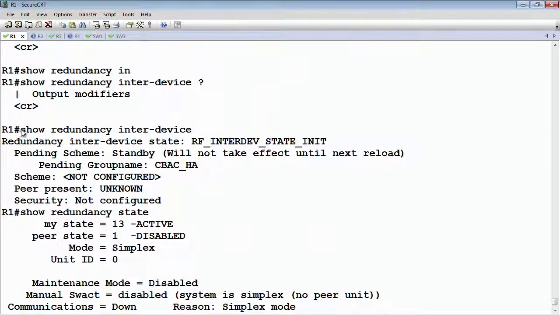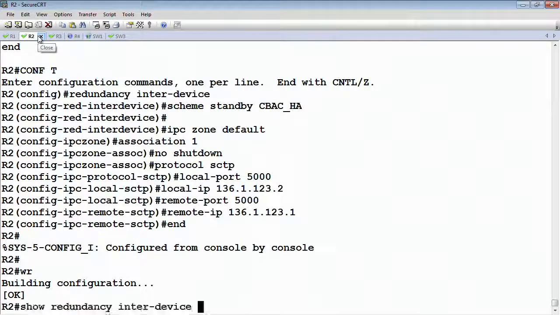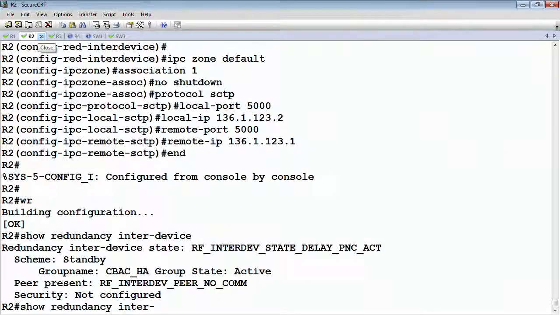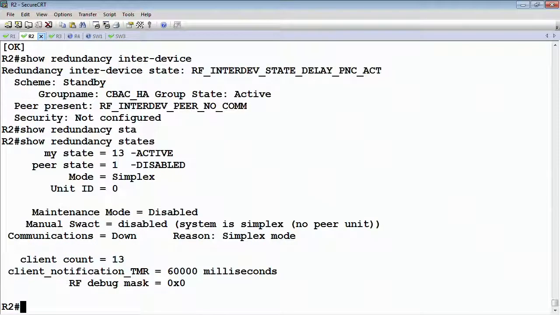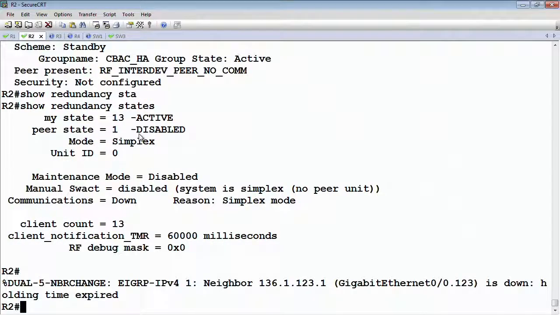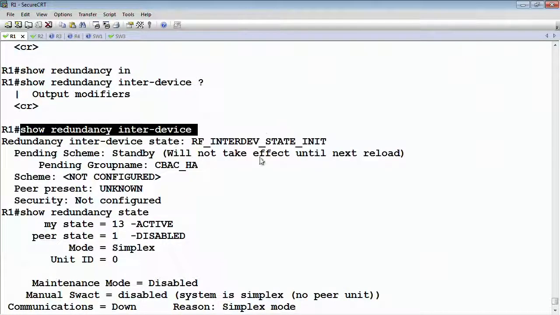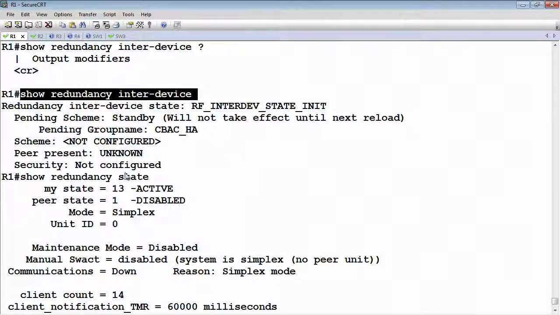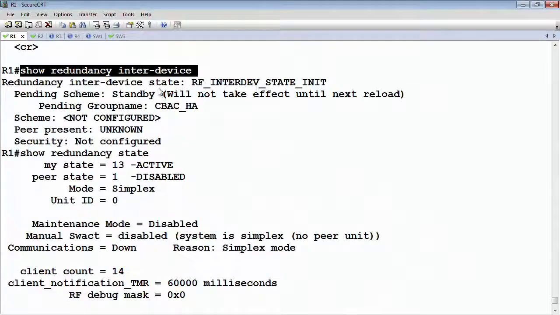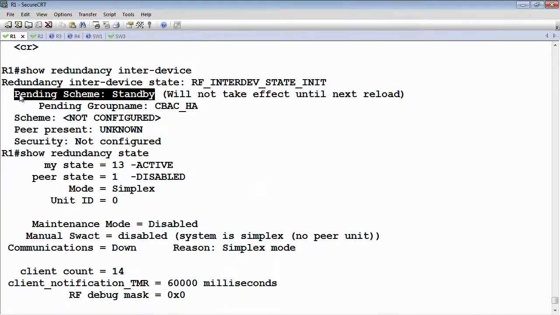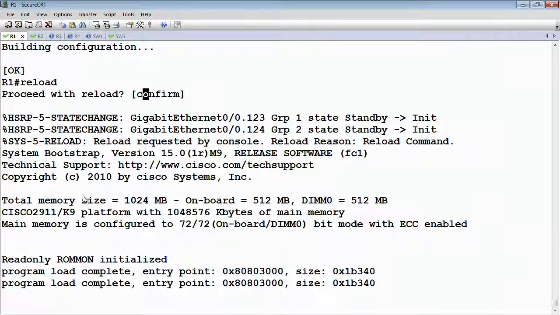If we look at the same thing on router 2, show redundancy inter-device and show redundancy state, it says that my state is active, where previously on router 1 it said that its pending state was standby. So let's see, once router 1 is done with the booting, it should detect that it is going to be in the standby state.